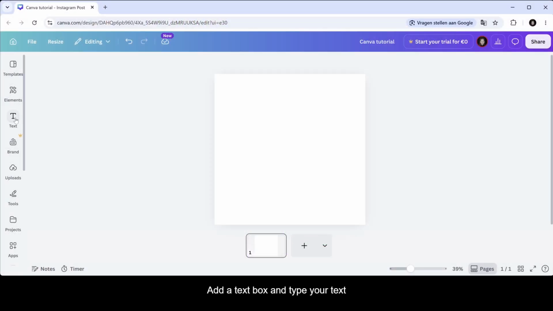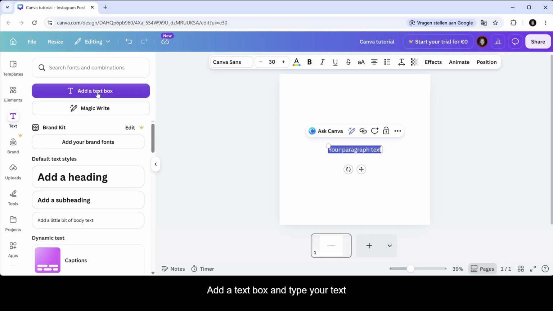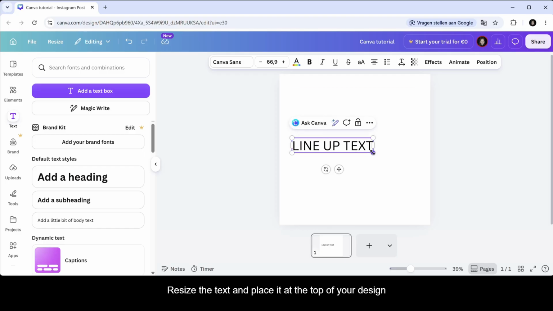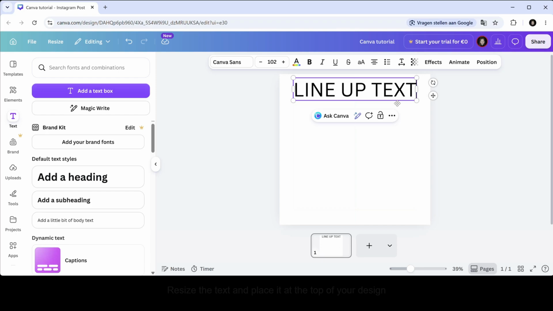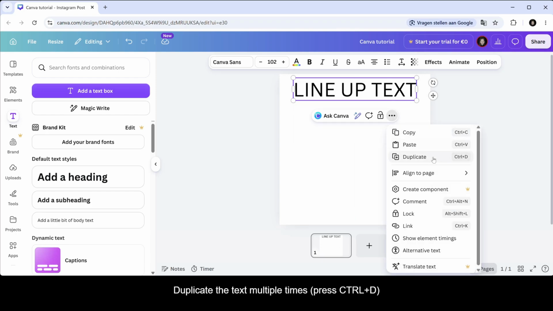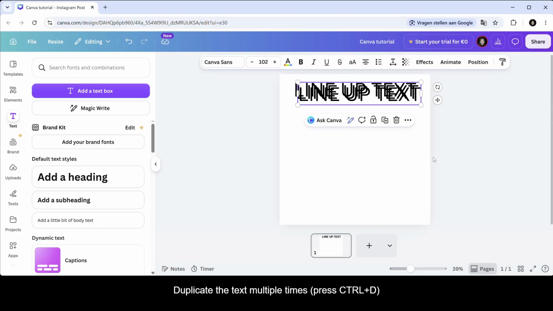Add a text box. And type your text. Resize the text. And place it at the top of your design. Duplicate the text multiple times, press Ctrl+D.